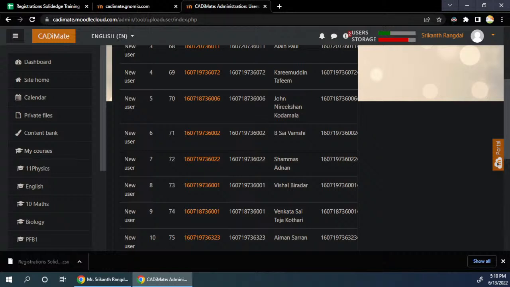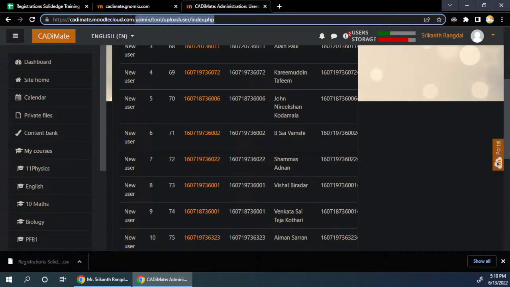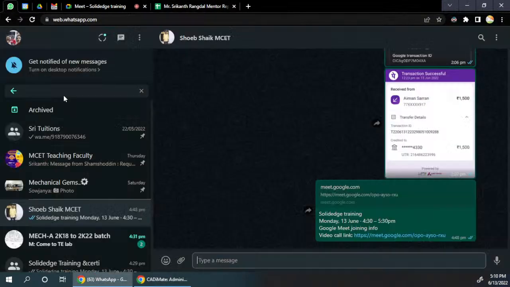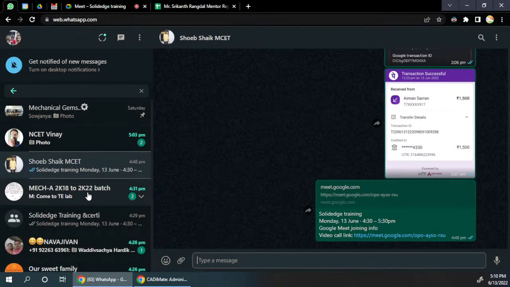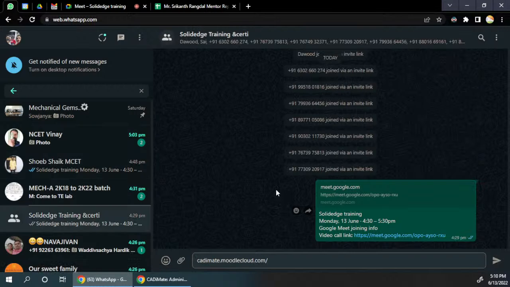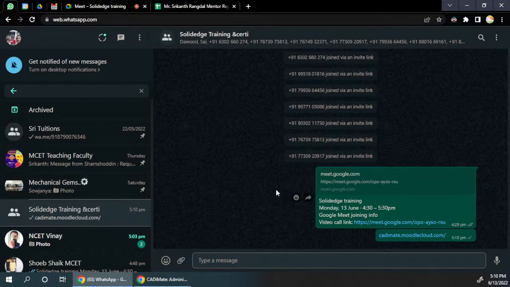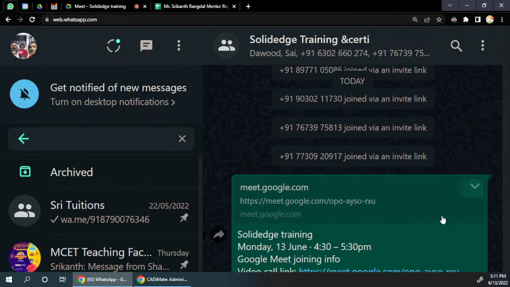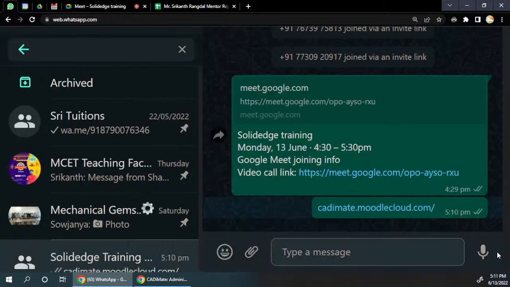So how to operate the username ID, I'll show you just now. This is the website you have to visit, cadimate.moodlecloud.com. I'm sharing it to your WhatsApp also. Just now I created a WhatsApp group, and I'm sharing the link over there as well. That is the link you have to visit, cadimate.moodlecloud.com. Visible now?